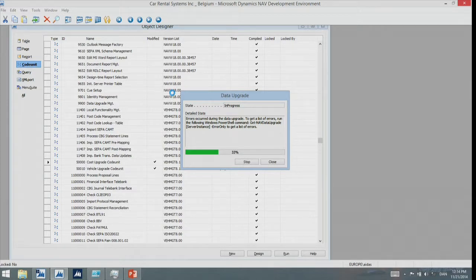You can see that I have an error. Of course, I produced an error now. But does my upgrade continue? Actually, because I chose continue on error, you will see that my data upgrade process will resume and continue, even though there is an error.